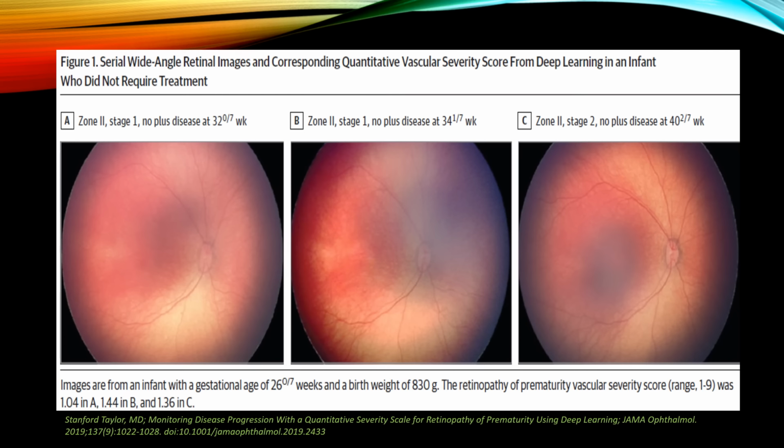So this photograph shows us how we can monitor the progression with a quantitative DL based severity scale. So there is a vascular spectrum.